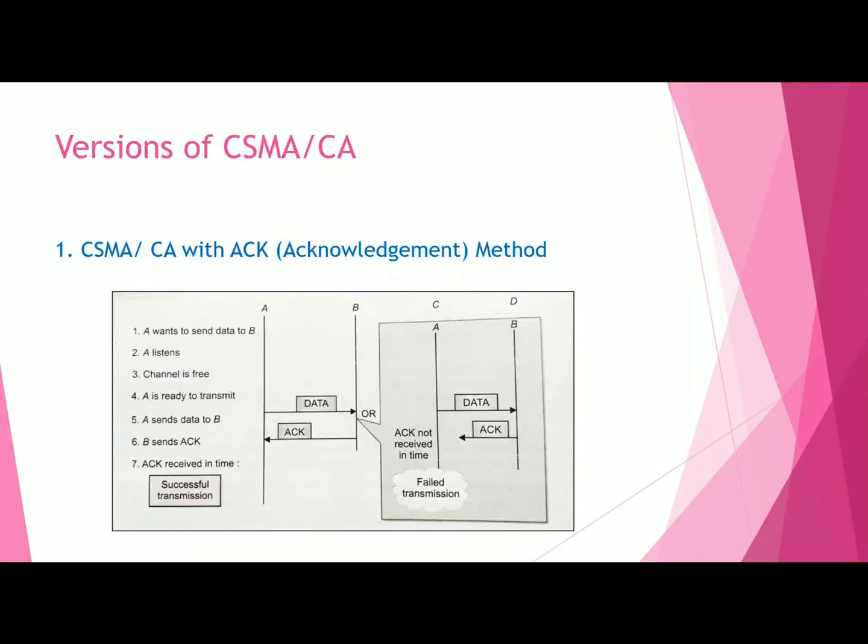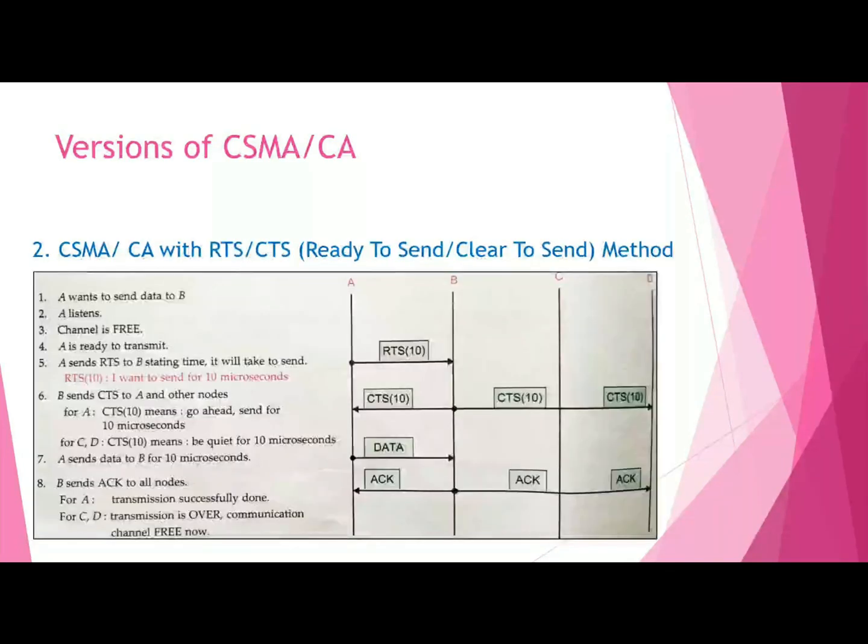First one, CSMA CA with the acknowledgement method. In this method, as soon as a node transmits data to another node, the receiving node must send an acknowledgement signal called ACK once it has received the data. The ACK signal must reach the sender within a specific time. If the sender node does not receive the ACK in the specified time, it considers it a failed transmission and retransmits the data.